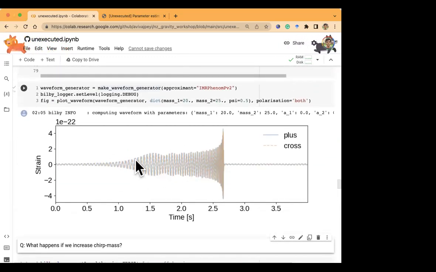In this case, we get a signal that looks something like this. We have the plus and the cross polarizations plotted on top of each other. And you can see that this is a signal that lasts a few seconds.